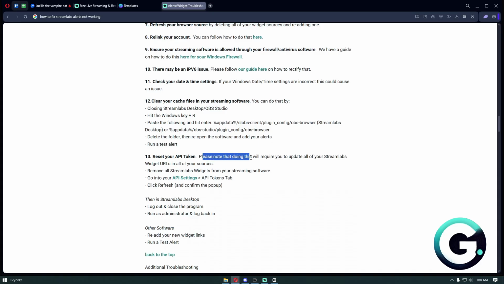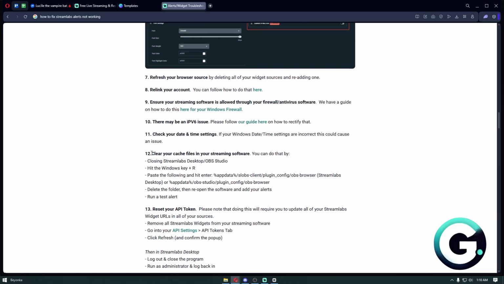Now, please take note that doing this will require you to update all of your Streamlabs widget URLs and all of your sources. Unfortunately, it is going to be a tedious process. From there, you can also clear your cache files in your streaming software. Now, you can just follow these instructions.